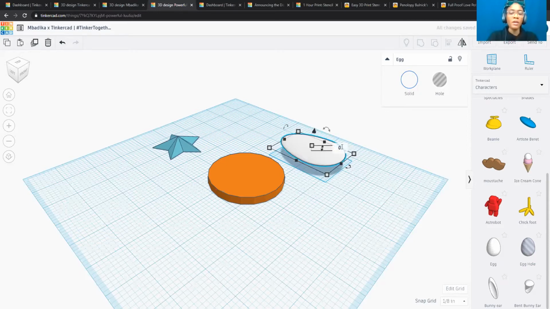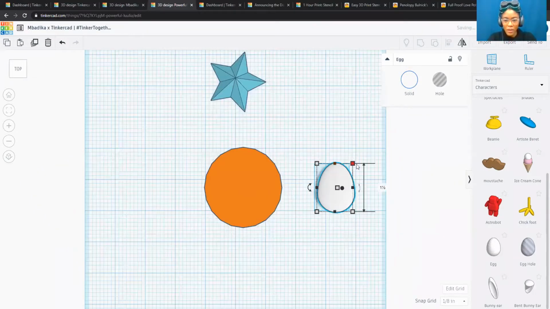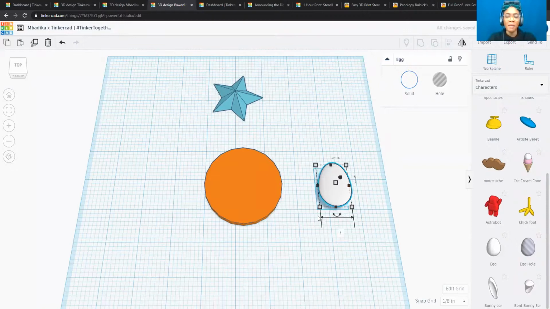And remember, I want the thickness to at least be the same thickness as my stencil so I can make a hole out of it. Now I'm just going to try to reduce it and try to keep the dimensions as proportionate as possible. Let me do my top view, because we got to check our angles to make sure that we're not warping anything. Ooh, I don't know, that's a very narrow egg. Okay, so I have my egg and I have my star as the two stencils I'm going to make.